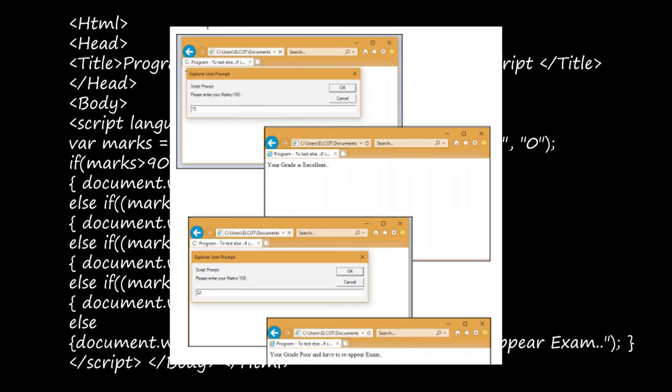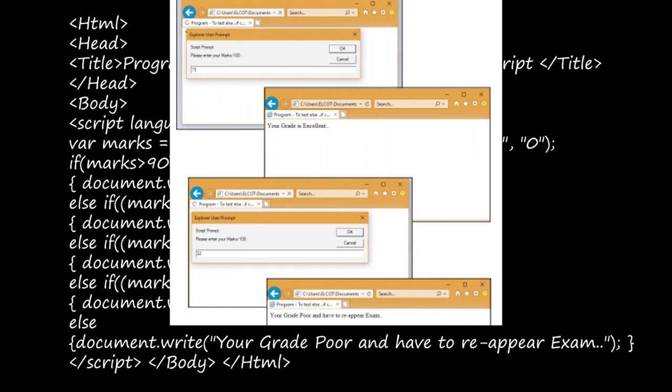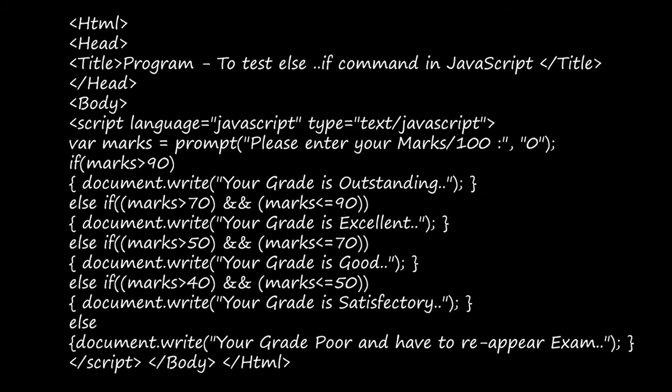If you have entered 32, it will not come in any of these else if parts, right? So this else section will be executed. In the else section, you see document.write "your grade poor and have to reappear exam," right? This line will be displayed in this output page. If you are giving a value below 40, there is nothing special about this code. This is just a series of if statements. One if statement you know, one else statement you know, right? Here we are giving a number of if statements, and at last an else statement also, right?